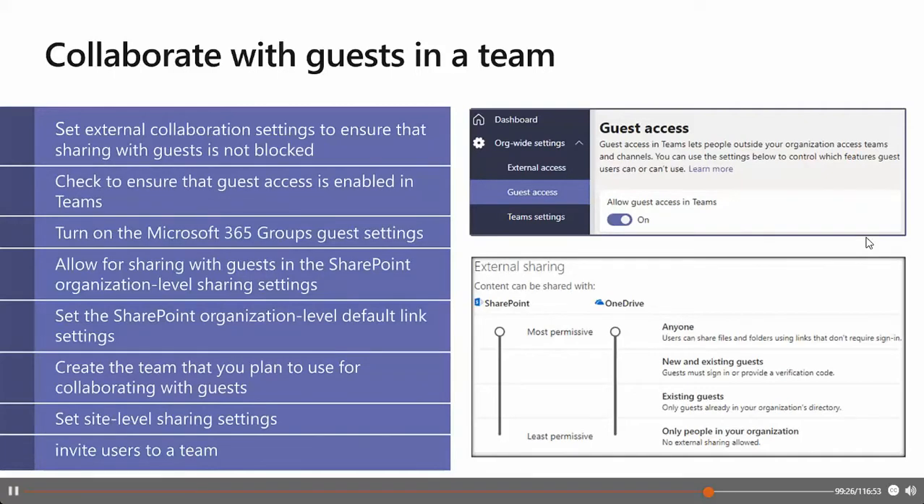Then we have the SharePoint organization level default link settings. With these settings we determine the link option that will be shown to users by default when they share a file or folder. Users can change the link type to one of the other options before sharing if they desire. Keep in mind that this setting affects all Teams and SharePoint sites in your organization as well. And choose any one of the following link types that are available there, like anyone with the link, only people in your organization, or specific people.